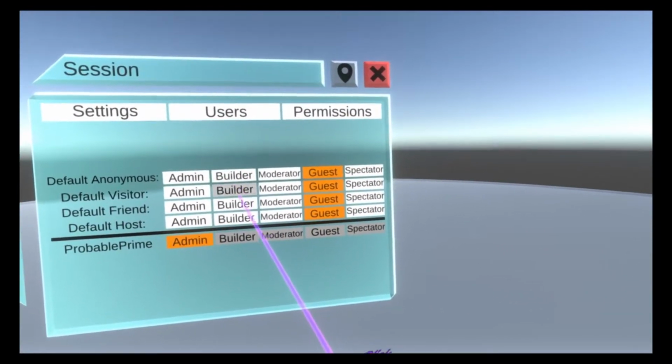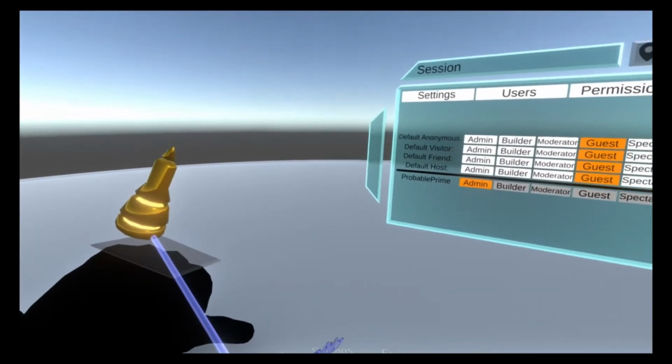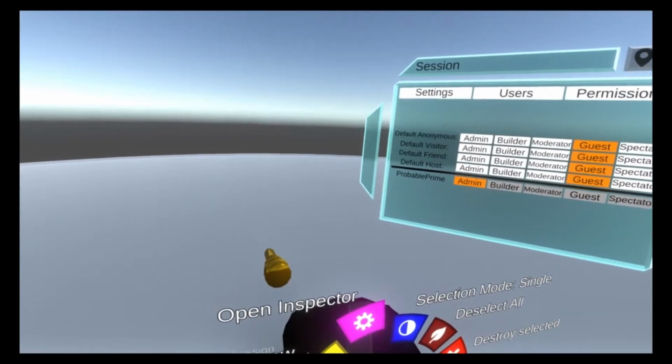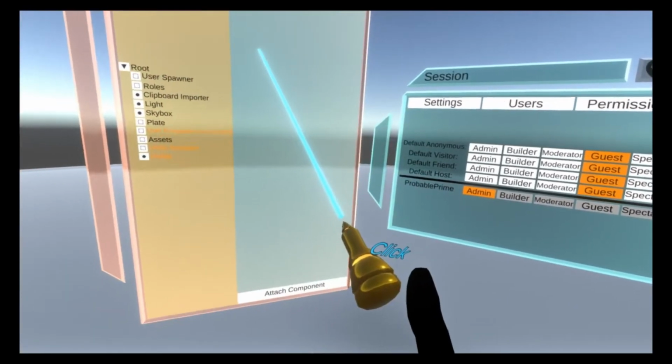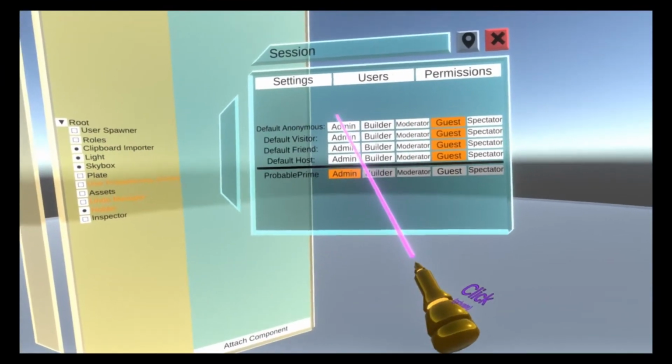Builder is the one that lets people build. It lets them touch UI. So as a non-builder, you can't equip this tool because it's a developer tool. And when you create a UI element, like one of these is an inspector, non-builders can't touch these, but builders can.